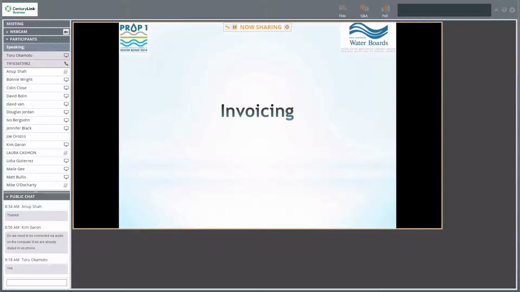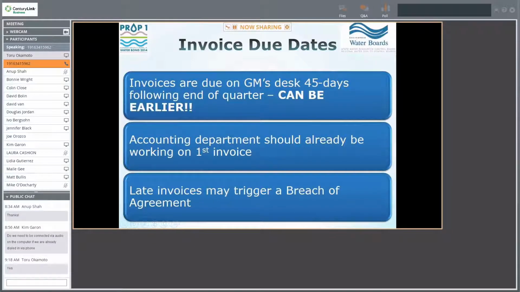Invoices are due 45 days following the end of the quarter. You can submit them earlier if you want; you don't have to wait the 45 days. Once the agreement is executed, your accounting department should already be working on the first invoice. Also, keep all lines of communication open with the grant manager, especially with respect to dates, schedules, budgets, and the project status, because a delay in submitting an invoice could trigger a breach of agreement. So keep the grant manager always informed of what's going on with the project, especially when it comes to invoicing.